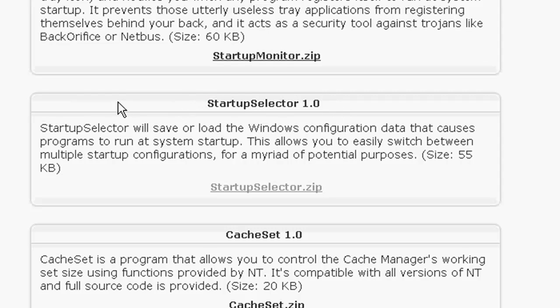As you see here, it says Startup Selector will save or load the Windows configuration data that causes programs to run at system startup. This allows you to easily switch between multiple startup configurations for a myriad of potential purposes. So, as you see, it's really small. It's 55 kilobytes, and it's in a zip folder. And this really does make you productive because it gives you the ability to quick launch multiple types of setups for your Windows configuration.